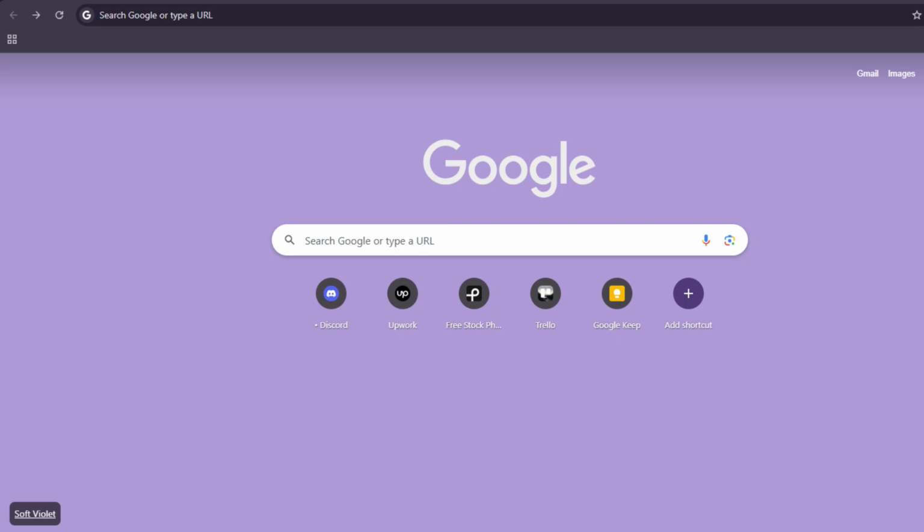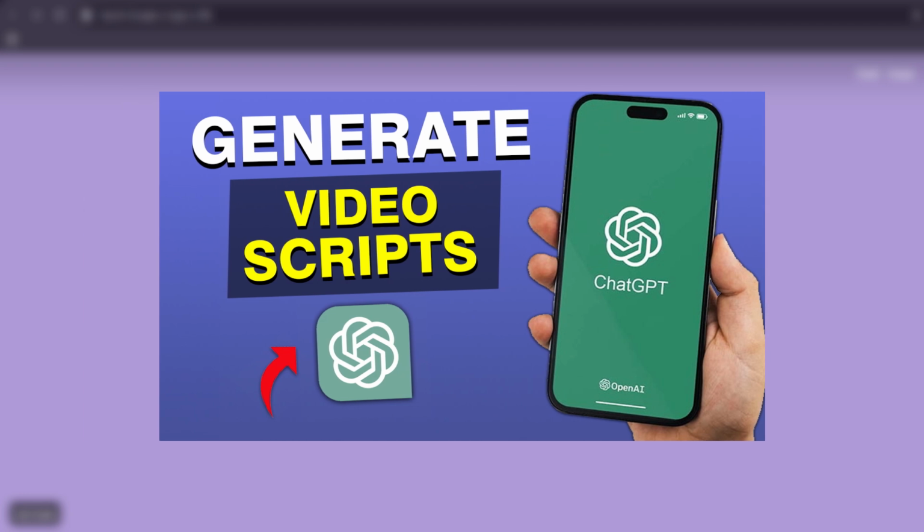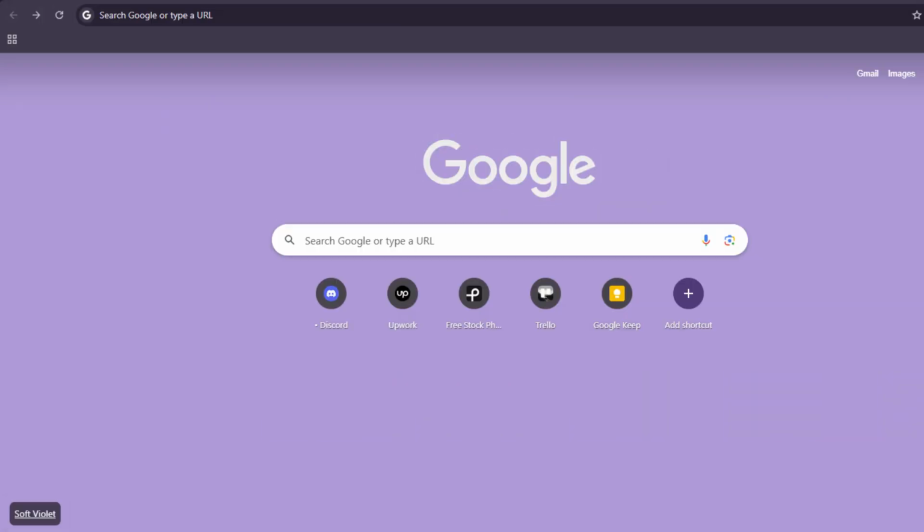In this video, you'll find out how you can generate video scripts by using ChatGPT. If you want to generate endless amount of scripts for your videos by using ChatGPT, here's what you can do.